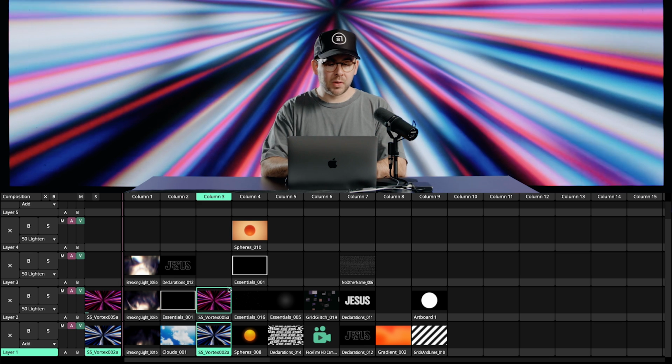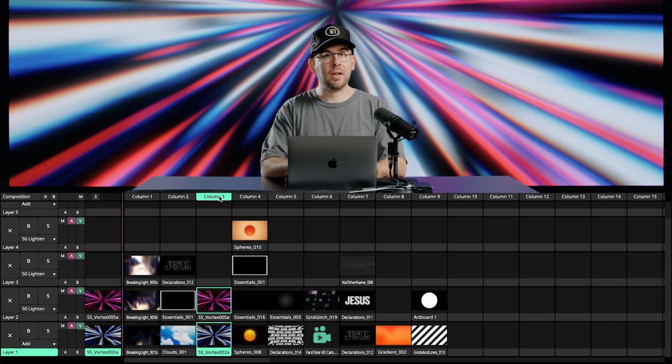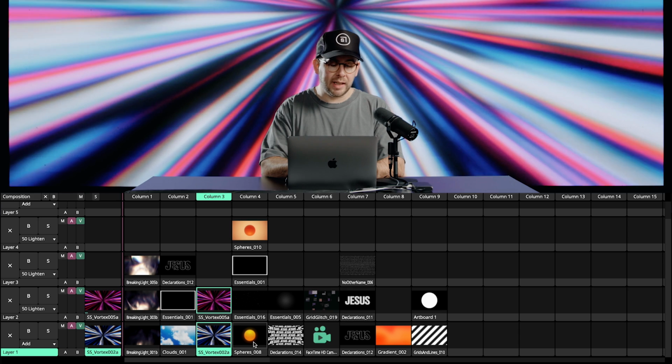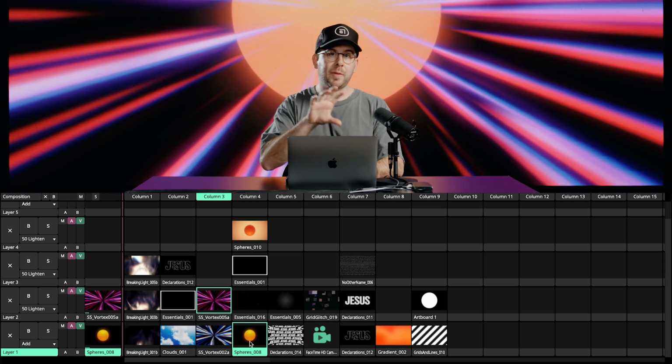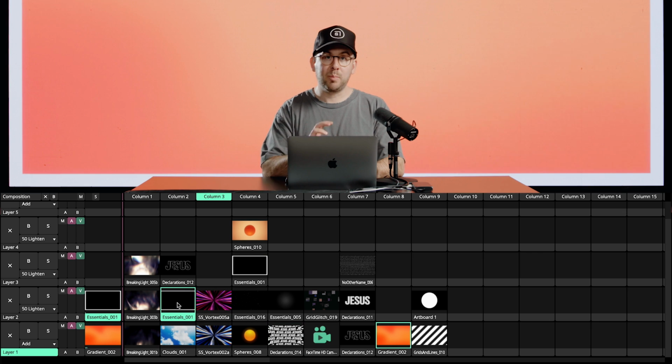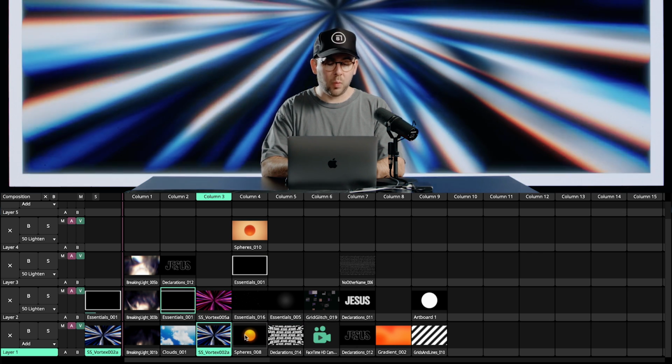Another thing about this area that's cool is that even though I'm triggering this entire column by hitting the column button here, when things are separated into different layers, I can actually combine different elements from different layers just by clicking on them down here. I can have this border from layer 2, but then choose different elements to go on layer 1.